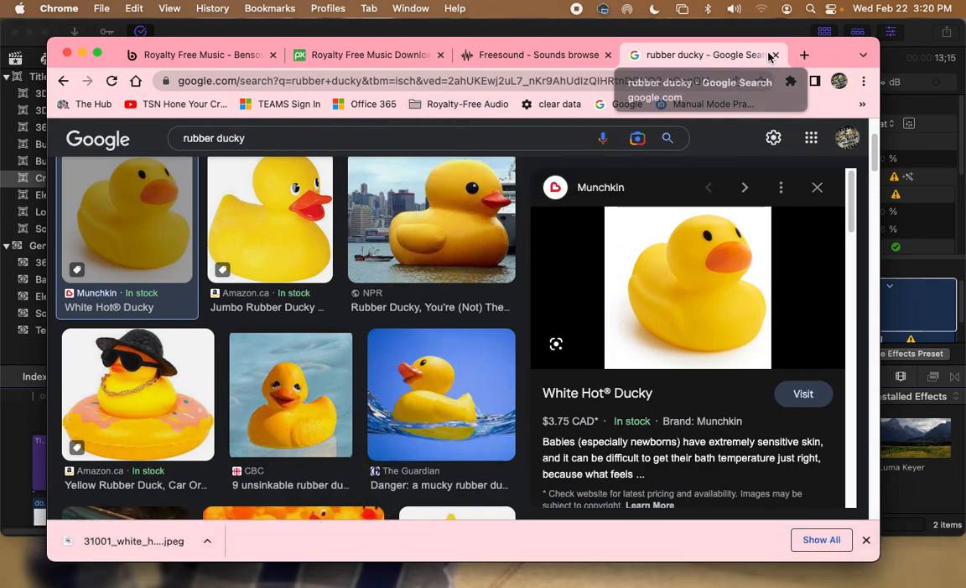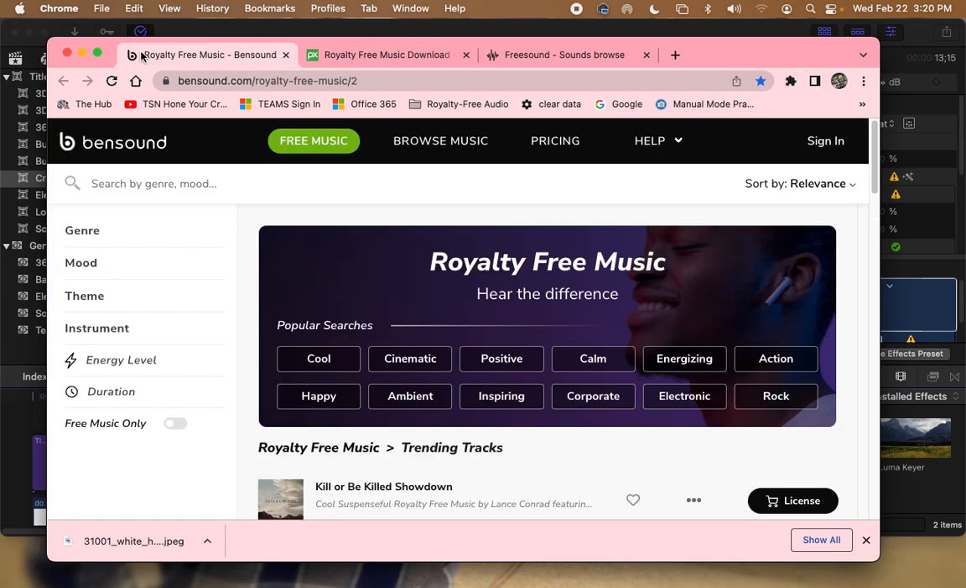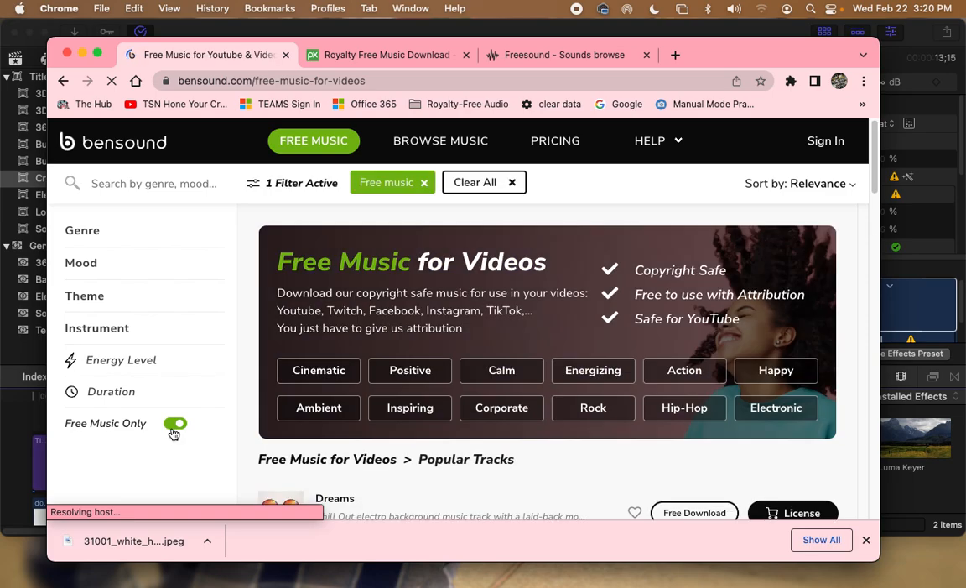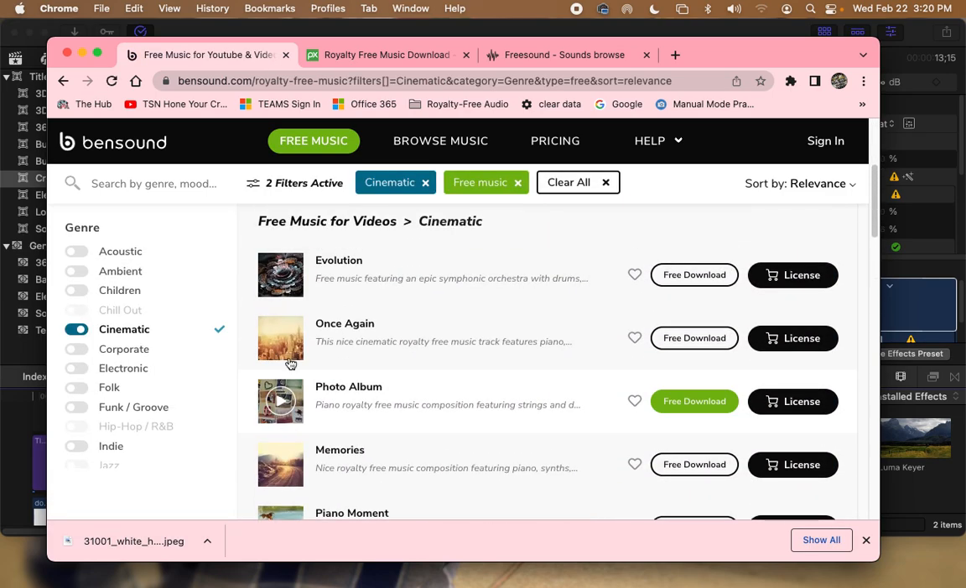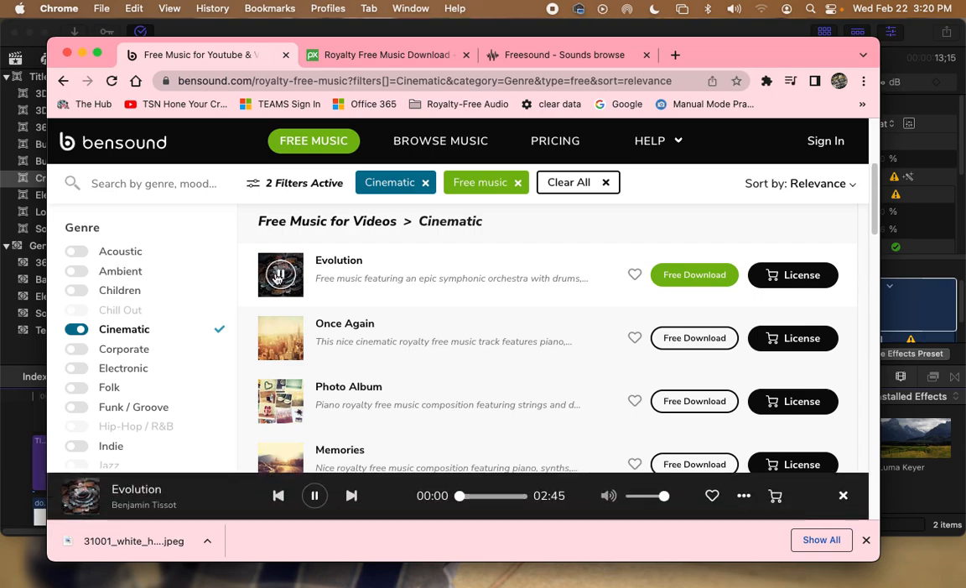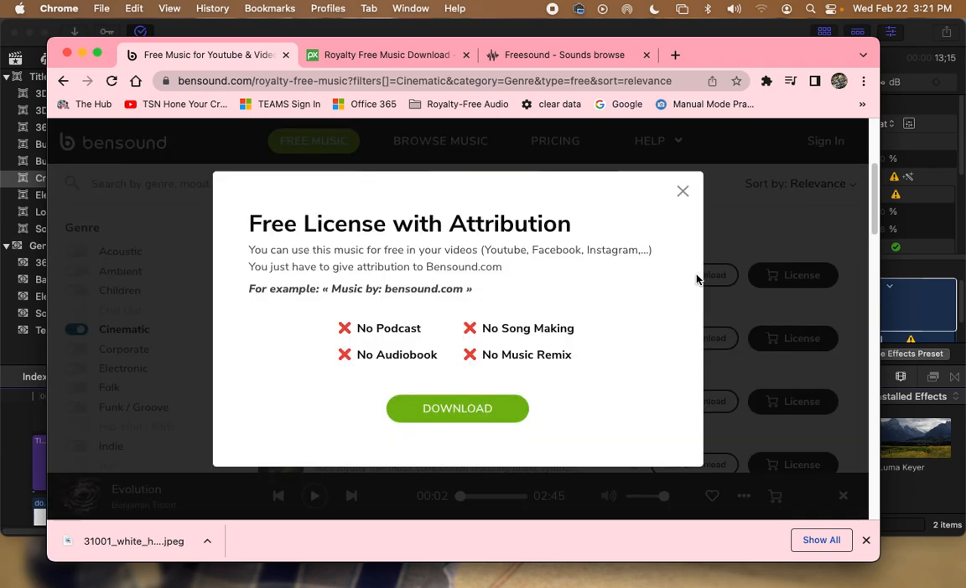Okay? And that is 3 different websites. So there's royalty-free music from Bensound. On this one, you have to make sure you select free music only. But you can go and you can search up. We can say cinematic. Maybe we want evolution. Ooh, that's suspenseful. That's called a boosh sound. We want that one, so let's download it.